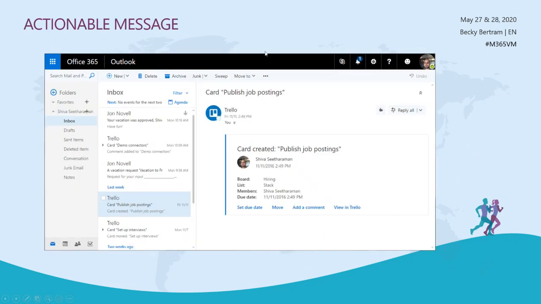An actionable message, understand how you can build an actionable message. And these are messages that can be included within Outlook. So when someone gets an email message, they can click on a response and it will actually go do something.